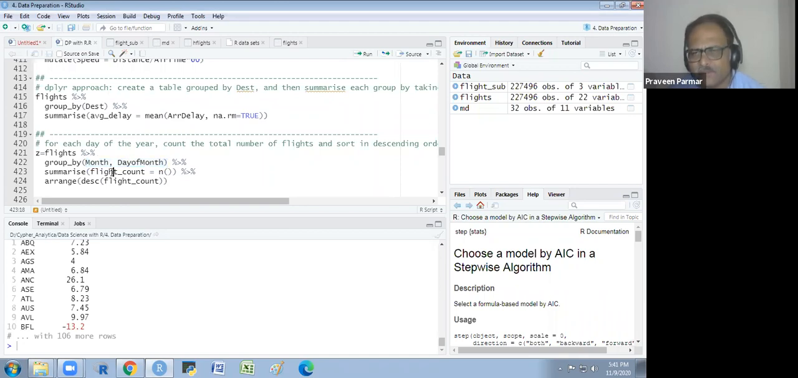And then we summarize it. We are just counting here. So for counting, we have to use a function n with brackets. So flight_count is the object name. You could write any object name here. It doesn't mean that you always have to write flight_count. You could write flightcount, you could write count, whatever you want. But this must be the same. It is for the counting.